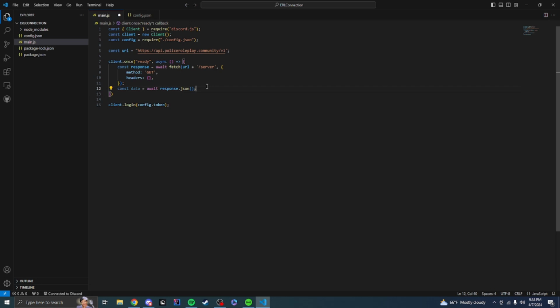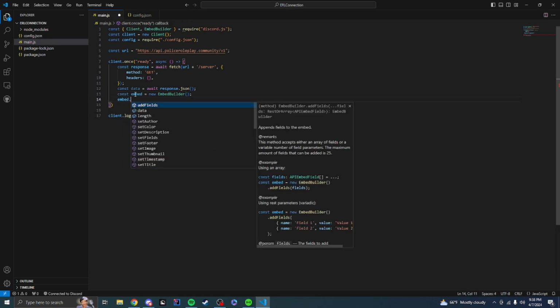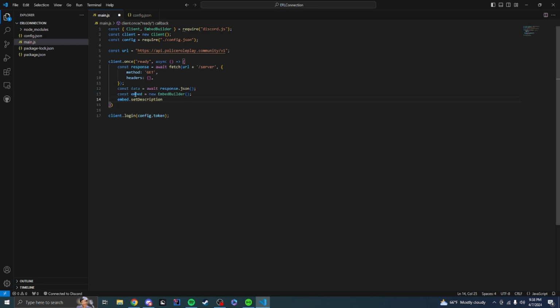Alright, and now what we're going to do is we're going to need to actually create a Discord embed. So we'll go up here and we'll do EmbedBuilder. Now we can create a new embed. So we'll do const embed equals new EmbedBuilder. All right, we have built our embed, and now we're going to actually add on to it. So we're going to set a description.